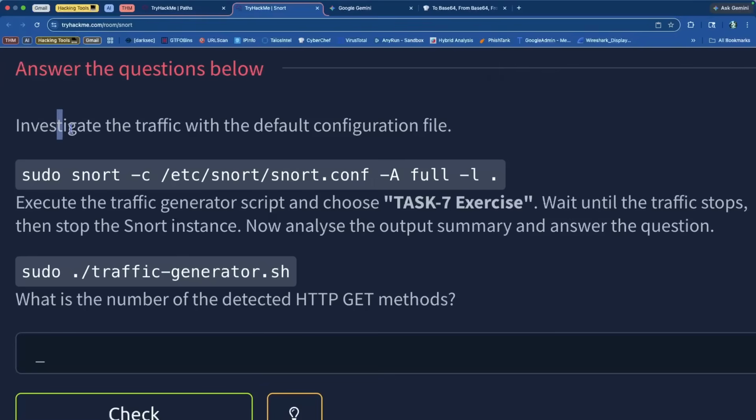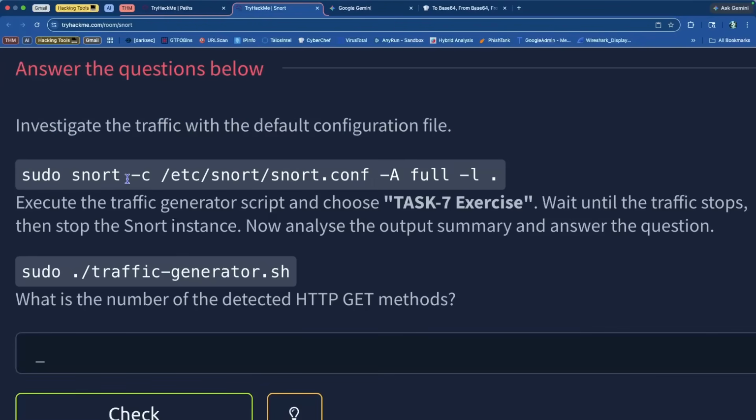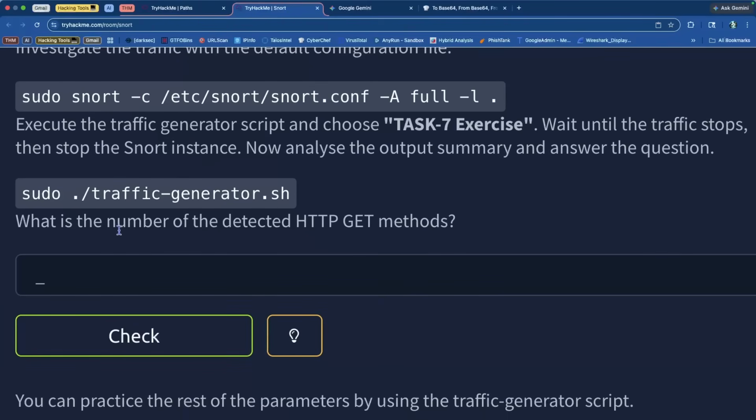So now investigate the traffic with the default configuration file. This will be the command. We're going to use the default configuration file and get a full output on our alert here, and the log file is going to be generated in the local location. Execute the traffic generator and choose task 7 exercise, wait until traffic stops, then analyze the output. We want the number of detected HTTP GET methods.